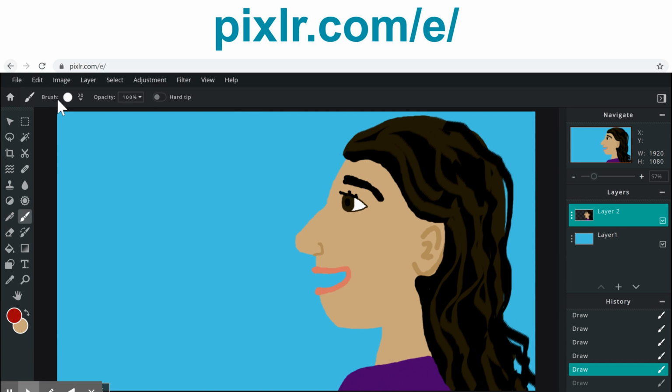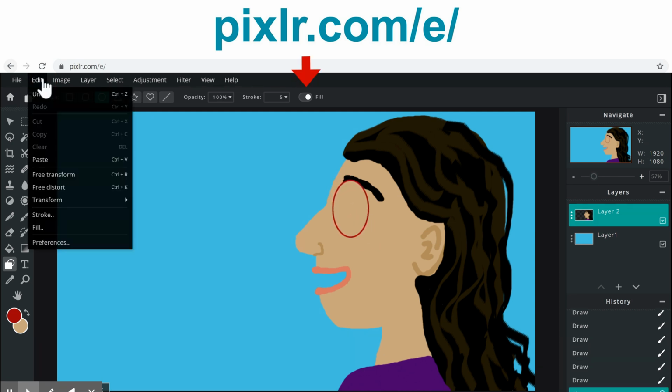In addition to the drawing tool, you can also use the shape tool. Select the shape you want to draw with at the top, and then click and drag over where you want it to go in your picture. Notice that the default is to have the shape filled with color.